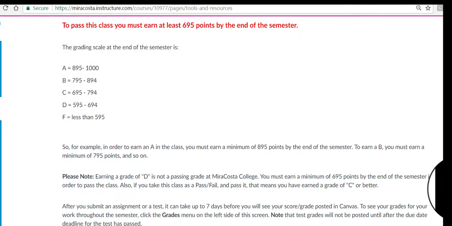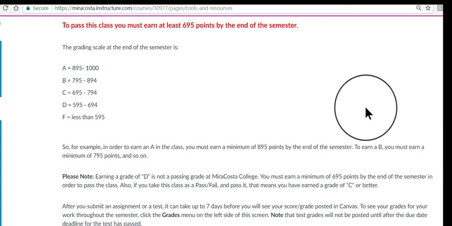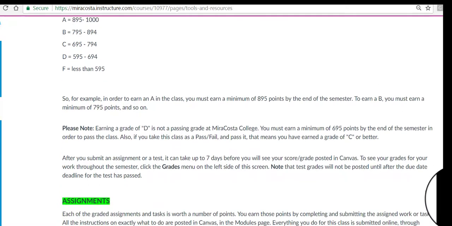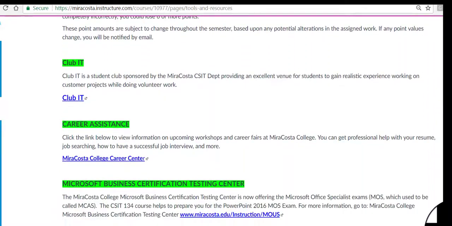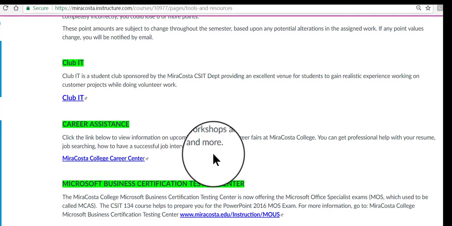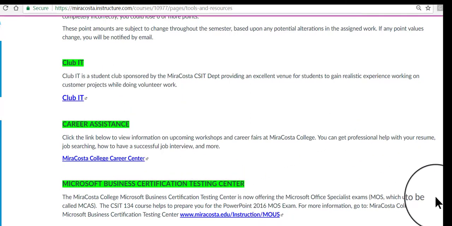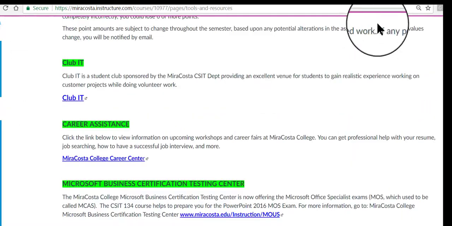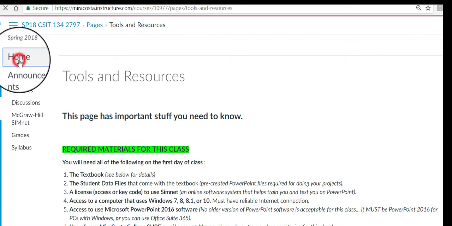And here it goes into more details about the class, how many points you need to earn by turning in all the required tasks and assignments in order to pass the course. It talks a little bit about some other things that we have in our department, like Club IT, career assistance, and how to get certified as a Microsoft user by Microsoft. So I'm going to go back up to the top of the page and click Home.